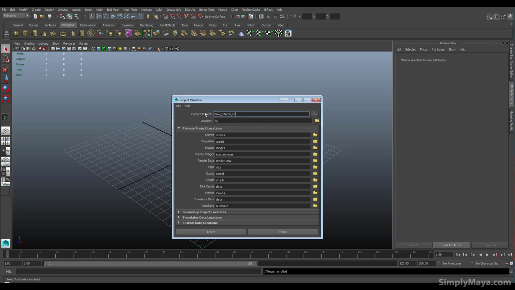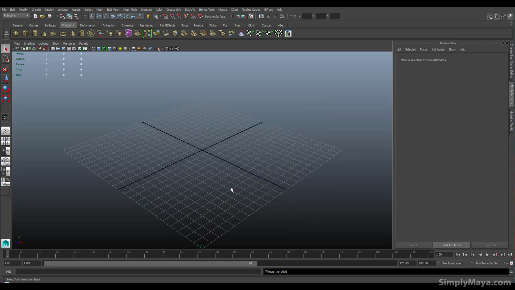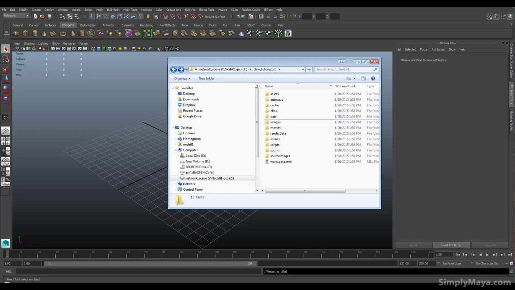When I hit accept now, this project will be created in this location, so it will actually create a directory for it, and underneath it will put all of these directories in a proper hierarchical structure. So I hit accept, and I'll just nip into my network drive and show you what happened. So basically it created a directory for us, as I said, called claw tutorial v1, and underneath it put all the directories necessary by Maya.